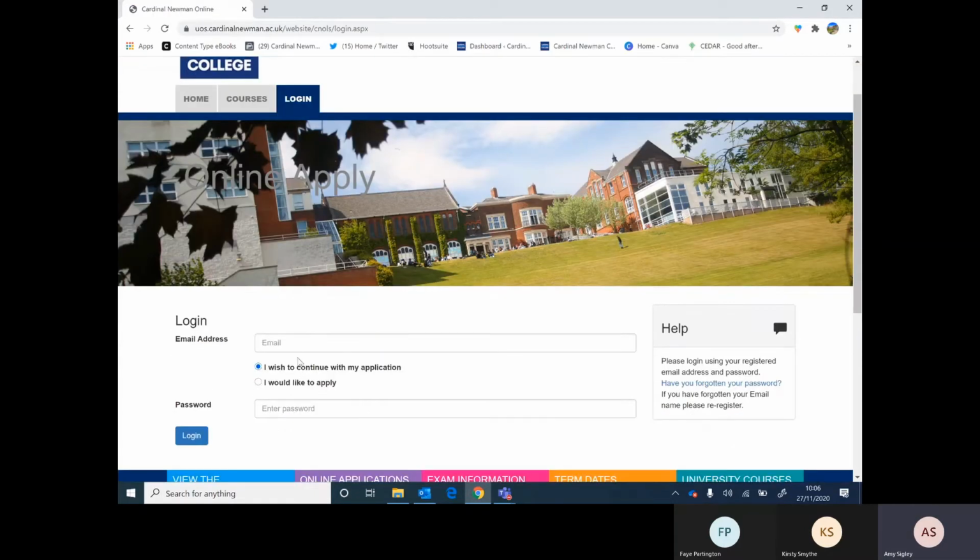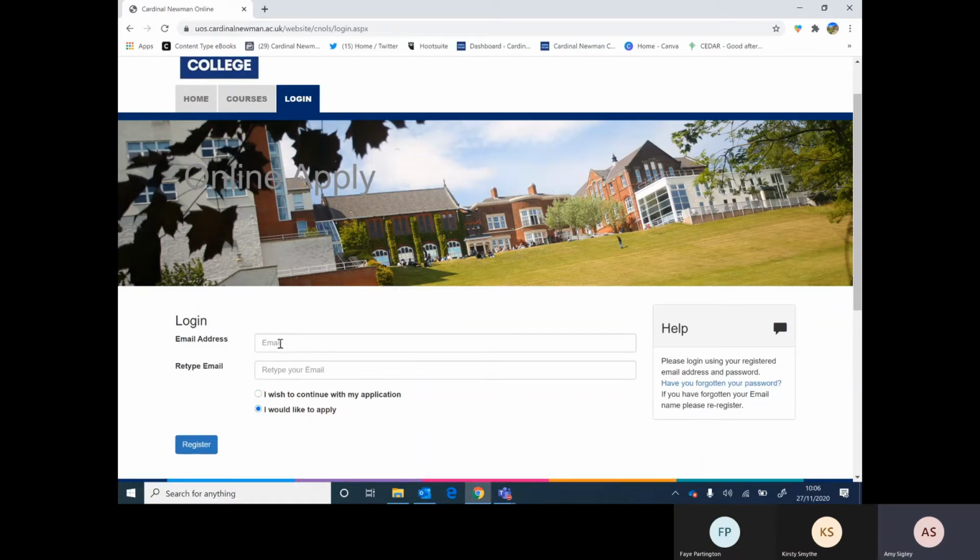So to start off with, to register, you can either click I wish to continue my application if you've already started, or you can click on I would like to apply. So to start the application, you need to pop in your email address. And then retype your email address just to make sure that we have it correct. Okay, so once you've done that and you're happy it's both accurate, hit register.